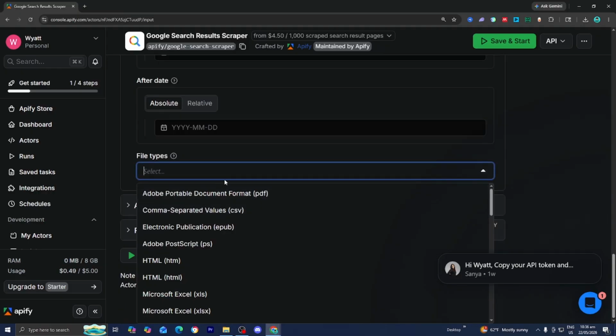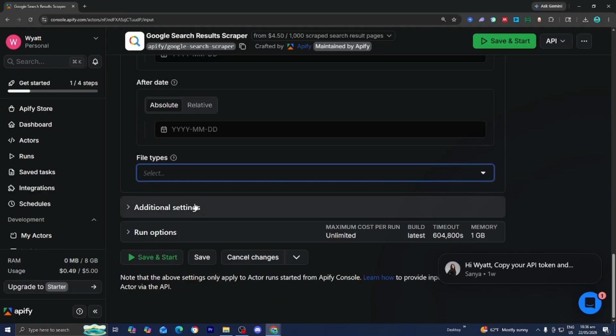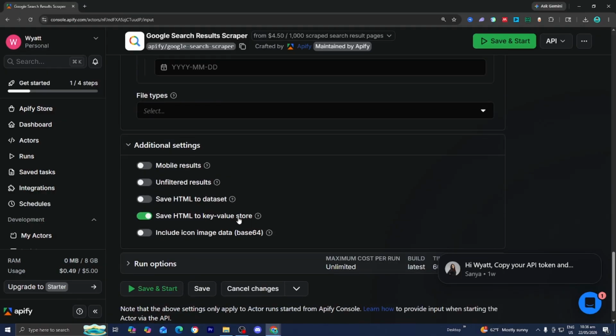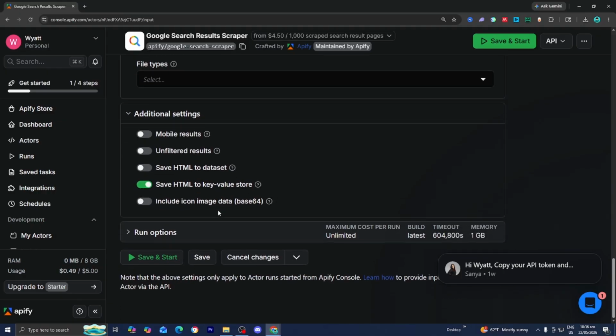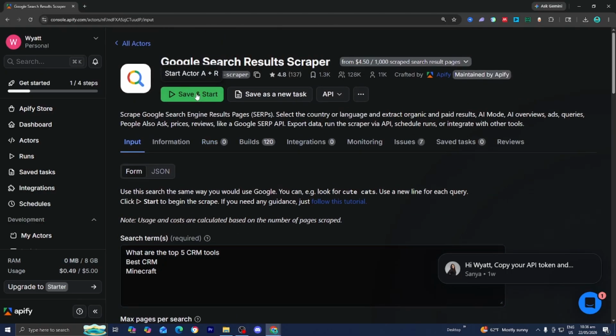And over here, we have file types as well. So if you want to extract any of these file types, that is where you're able to do it. And over here, we have additional settings right over here. So you're really able to adjust it. And once you're satisfied with all the different parameters, please select save and start. And then afterwards, it is going to start the scraper for you, and you're able to get some pretty decent results.